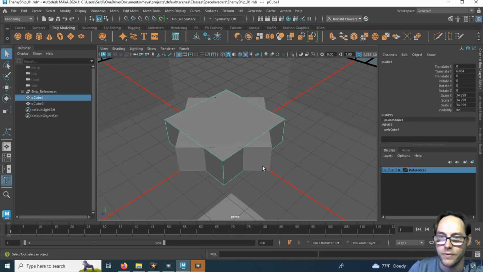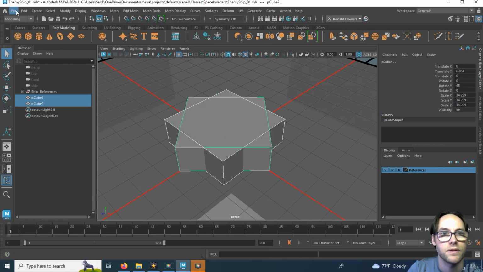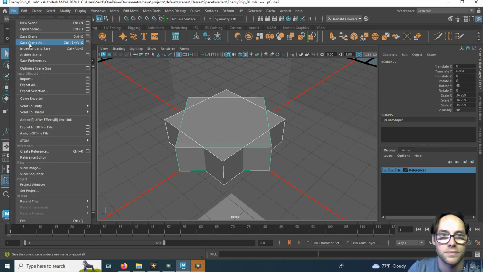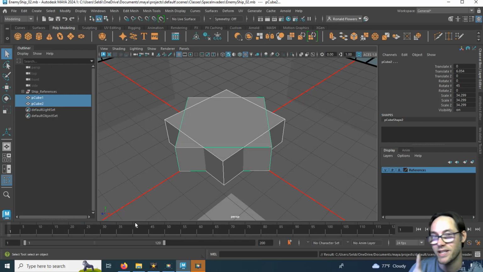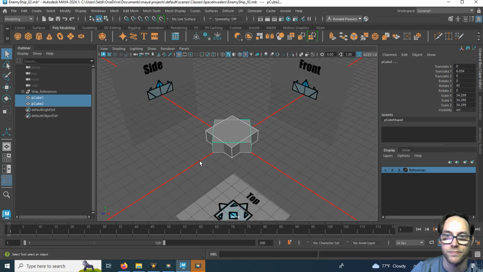So I'll grab this one, and I'll grab that one, and I'm going to save this. I'm going to go up to File, Save Scene As. I'm going to change this from ship 01 to ship 02, and hit Save Scene. Now the reason I changed the number is if I break it, I can always start back to where we have our reference images. Okay?